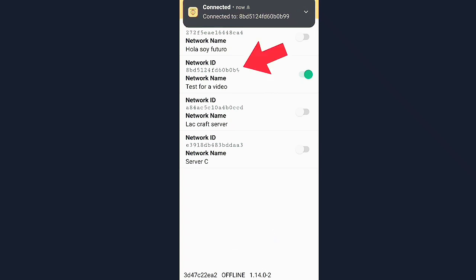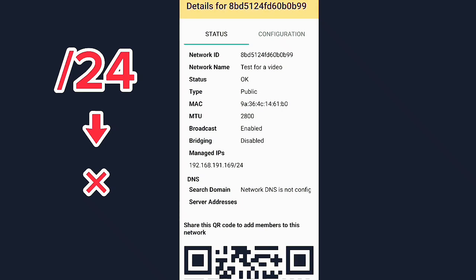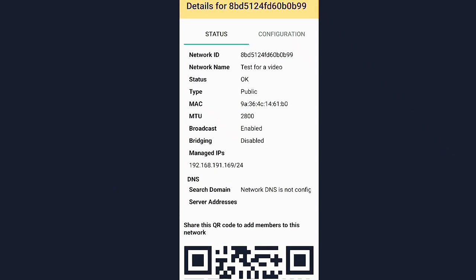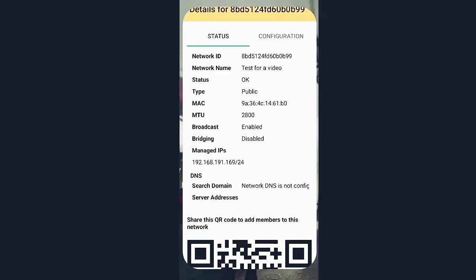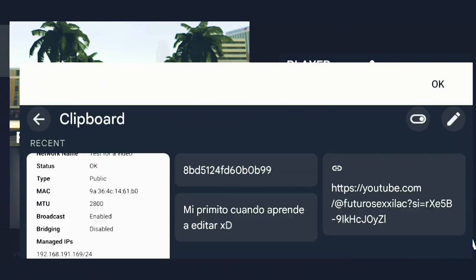After that, click on the network and copy the managed IP because you will need to put it in the LAN. But be careful with the managed IP because you don't need the number after the slash. After you do that, you need to give it to your friends so they can join. But before, you have to type it in your LAN.